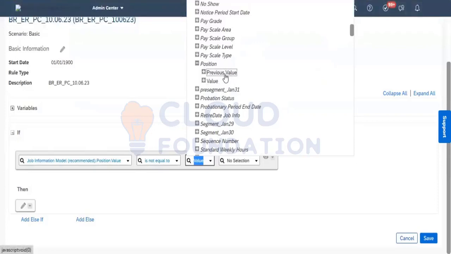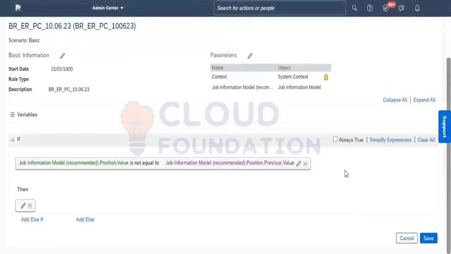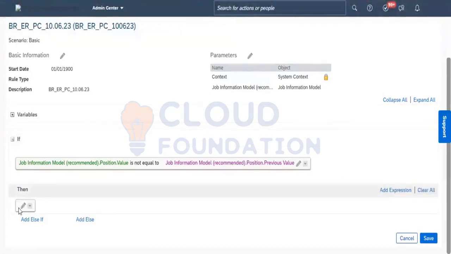Why is this previous value coming? Because we have taken the job information model. If you are taking job information, you will not get this option, you will only be able to create with the current value. Now, if I am taking the previous value, what is the condition here? If the job information position value is not equal to the job information position previous value, if this is the condition, then you need to set up.